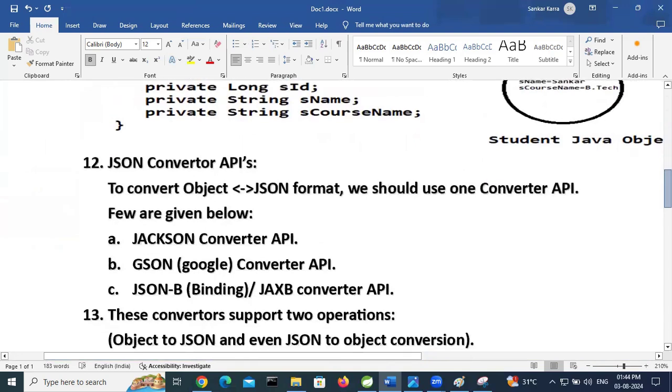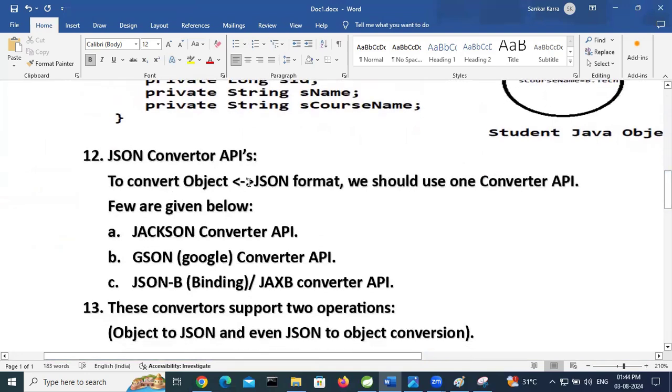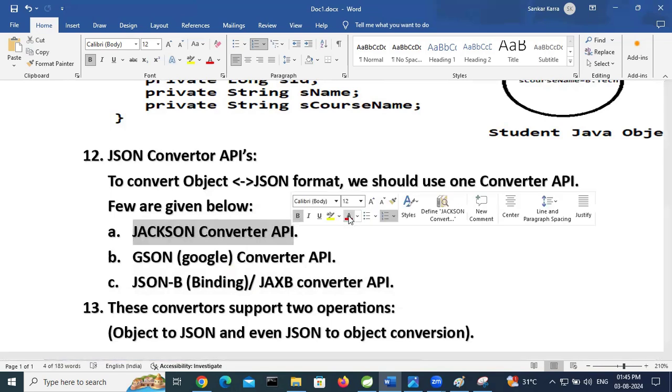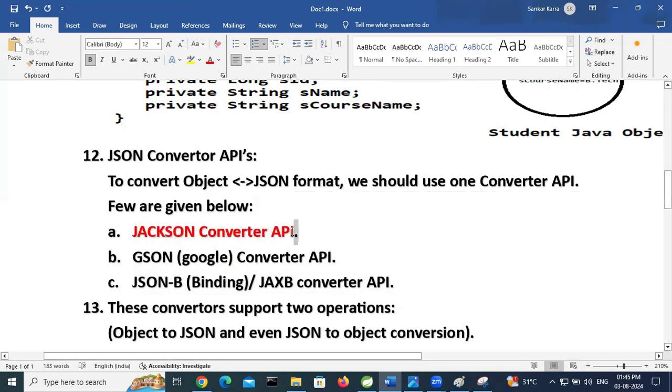So JSON converter APIs convert object to JSON format and JSON format to object, vice versa. We should use one converter API. Few are given below: Jackson converter API, Gson, where G means Google converter API, and JSON-B, where B means binding, also called JAXB converter API. This is usually called an XML converter, like we can convert a Java object to XML. In the next videos, I will explain about JSON converter API.